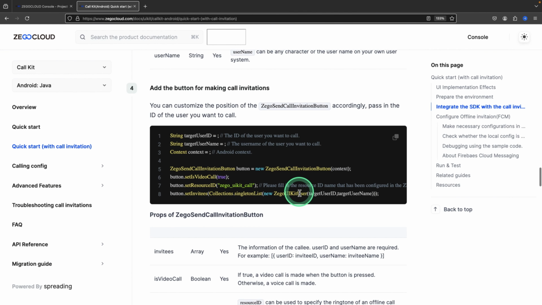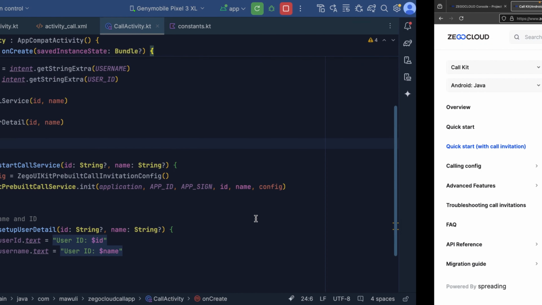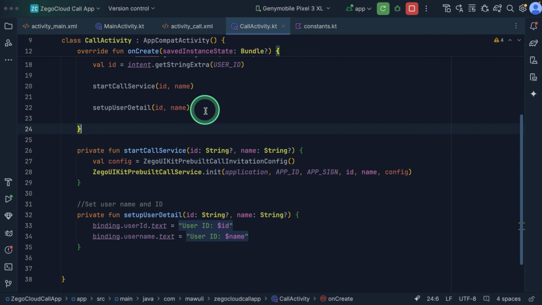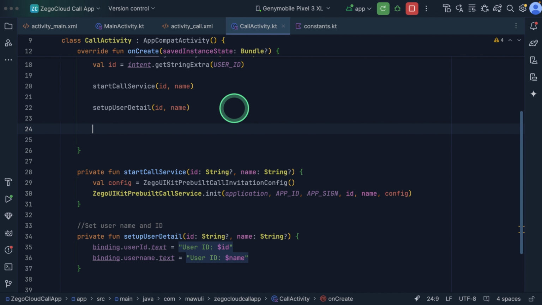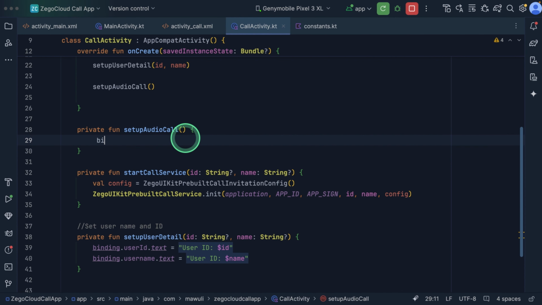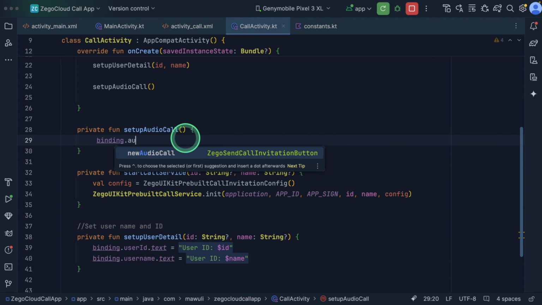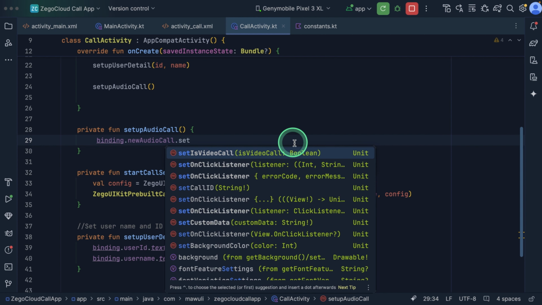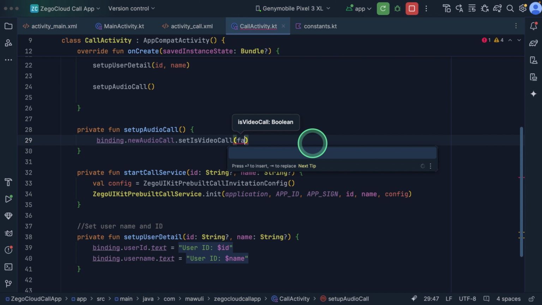The next thing we have to do is to configure the button. So let's start. Inside the call service, I think I'll create a method for starting video call and then another method for starting audio call. So let's start with the audio call. So we've already added this button. So the next thing is to decide whether the button is for video call. So inside the function, you type binding.audiocall.set, and then call this function setIsVideoCall. It's not video call, so you pass false.